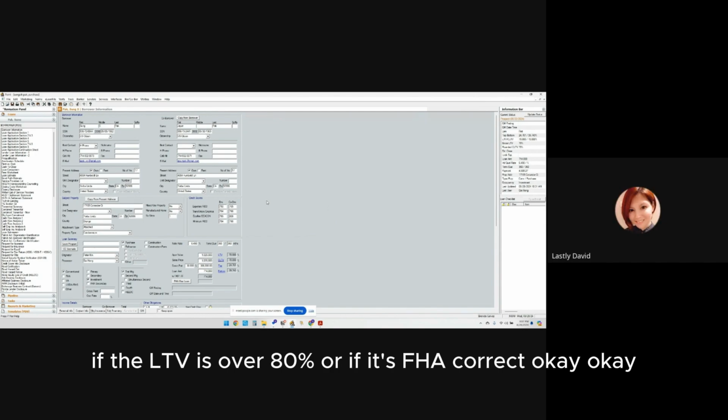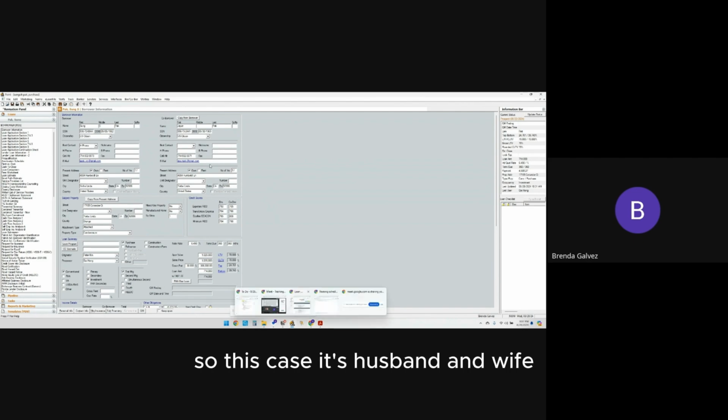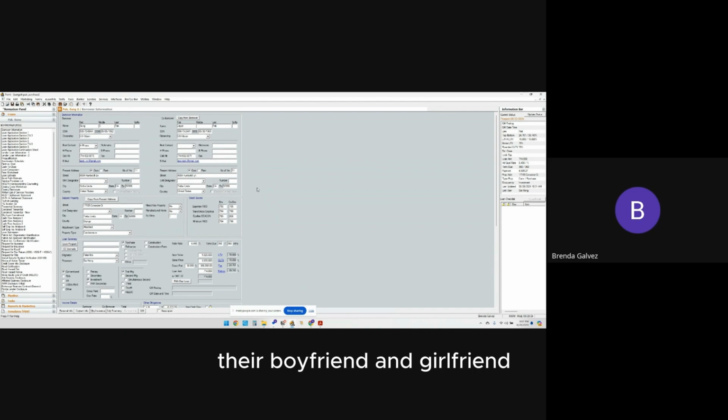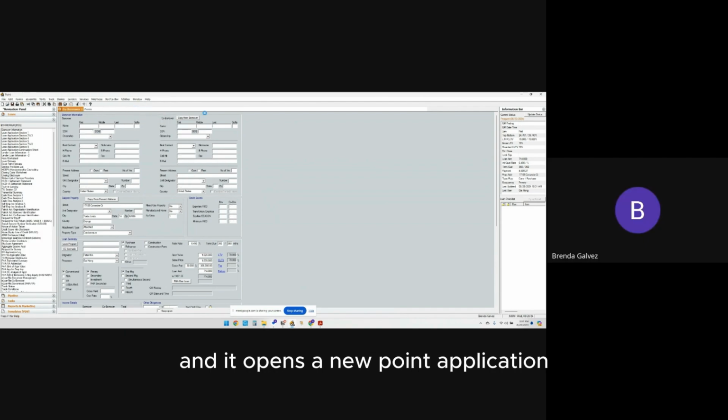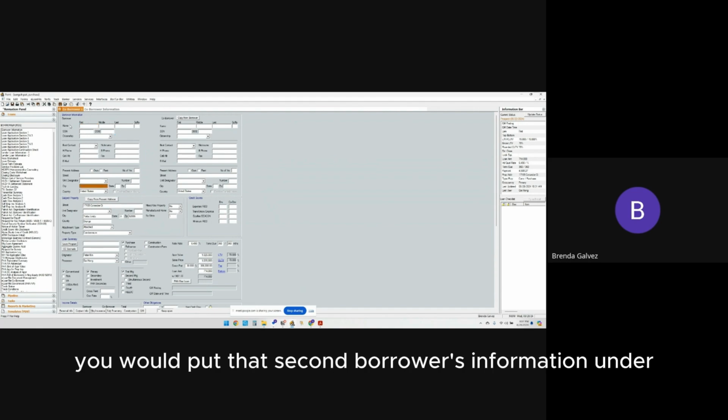Correct. Okay. So this one has two borrowers, but when it's side by side on the first one, it's because they're married. So in this case, it's husband and wife. So that's why we have the borrower and co-borrower. When they're not married, let's say it's a mother and son, or boyfriend and girlfriend, you have to go up to your borrower, and then you click on this co-borrower, and it opens a new point application. So then here you would put that second borrower's information under borrower one.